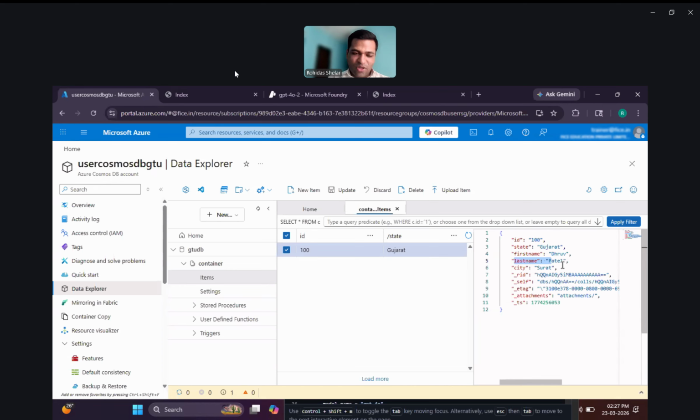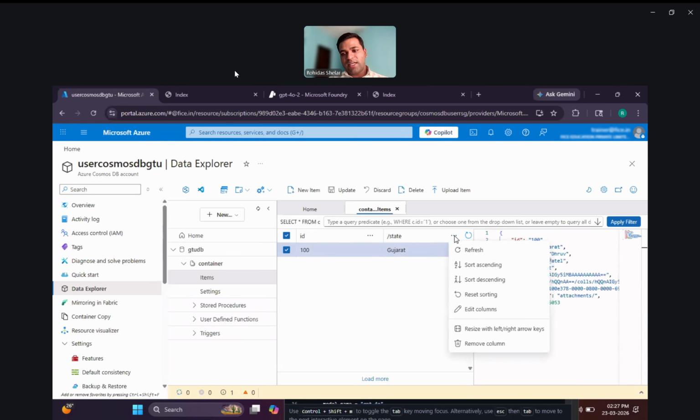So it is not a mistake. This data is also added into the same row, into the same structure. So how can we see this in the table format? To see this data, here you can see three dots. Just click on these three dots, and once you click, just scroll down, and there is the option called edit columns.